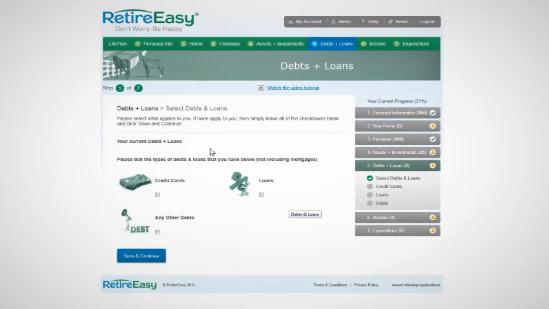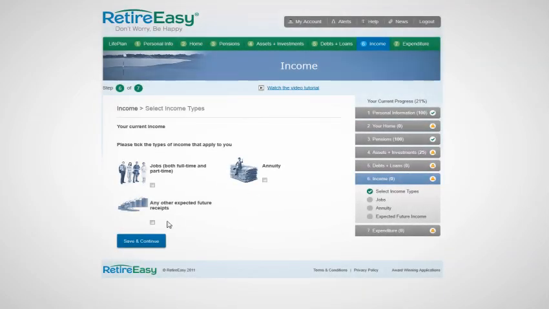Once all of your assets have been entered, you will be taken to pages where you can enter any debts you have, apart from your mortgage. If you don't have any, just don't tick anything and click Save and Continue. Then you can proceed to enter any sources of income not entered in the pensions section. This could include future income from an inheritance, for example.